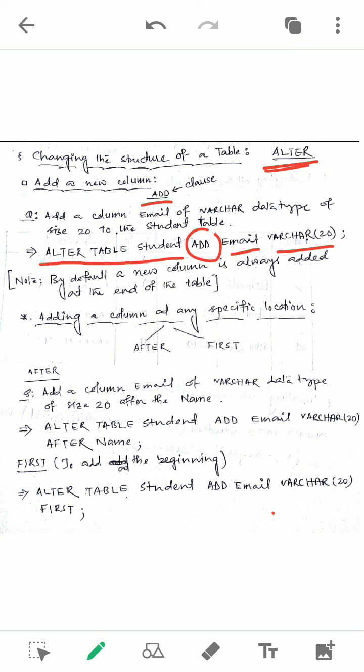So now see, after adding, if you want to see where your column is added, you can use the command that we have discussed, desc student. Describe the table. Then you can see the column is added to the end of the table. That means as the last column it will be added in your table.